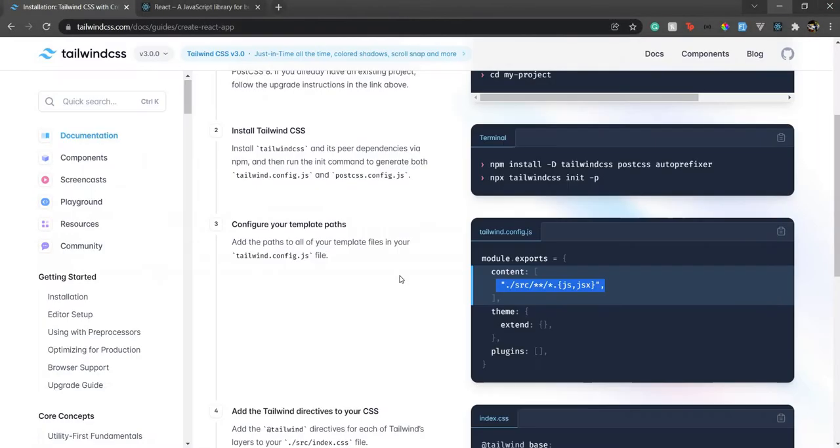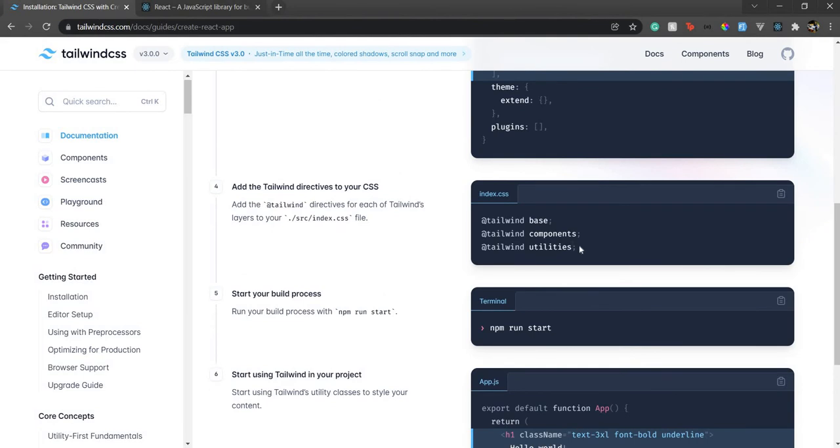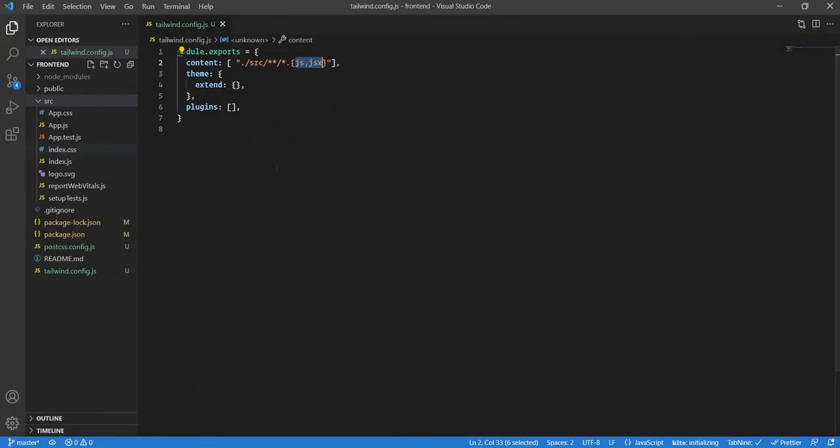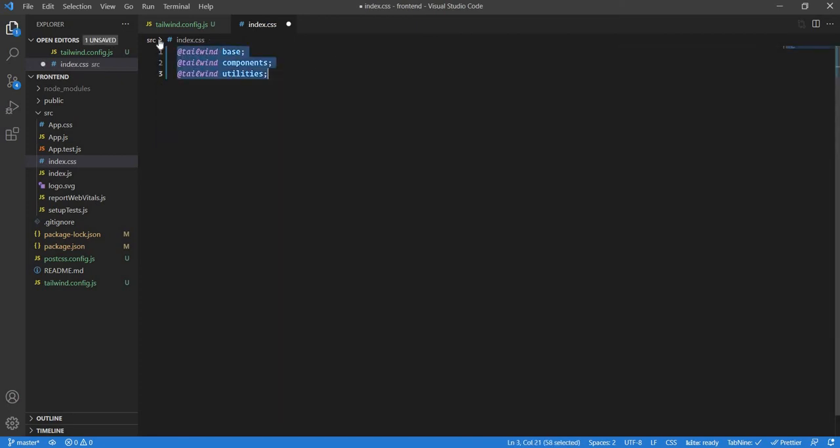Now after that being said, if we go down over here, all we need to do is in index.css, we just need to add these 3 lines. So let's go over here in index.css, and let's remove this. This was the minimal css that we get when we install React app. So let's put these 3 lines.